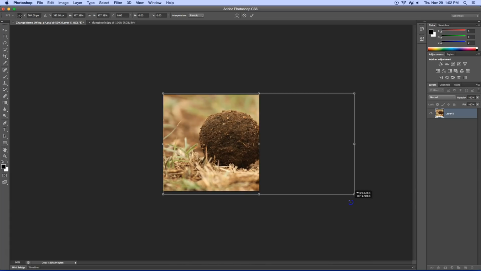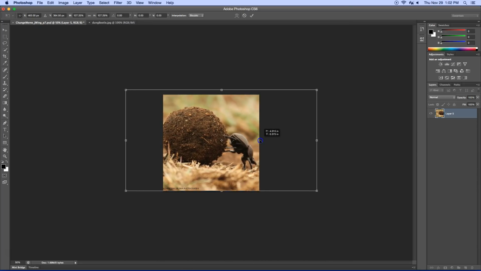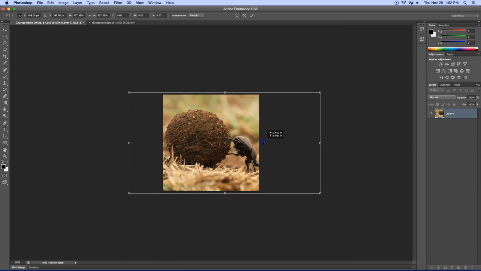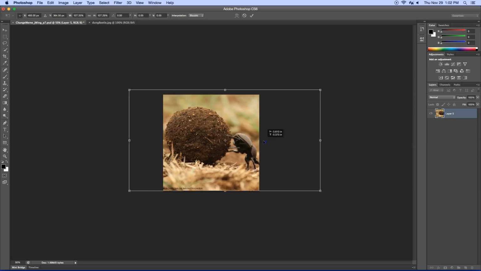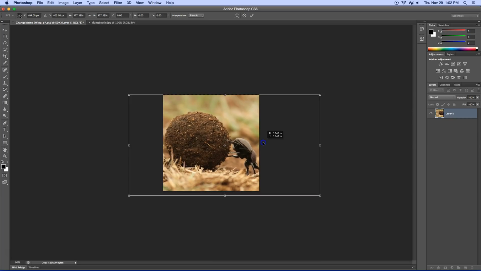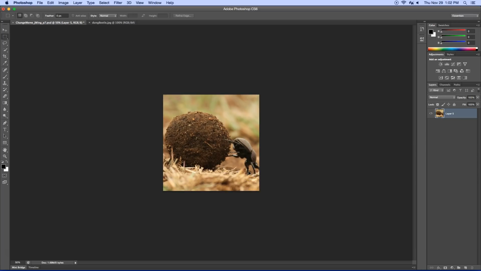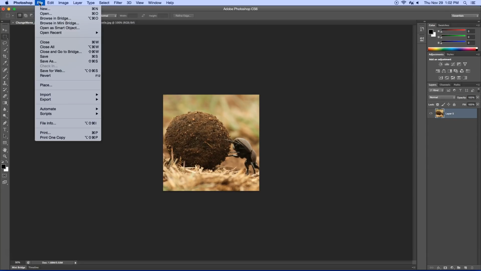I'm going to let go of the mouse first, then I'm going to let go of the Shift key, and then I'm just going to move the image over here like this so that it fills up that part of the frame. Hit the Return key on your keyboard and it sets it in place. Then I'm going to do the same thing on the next file.